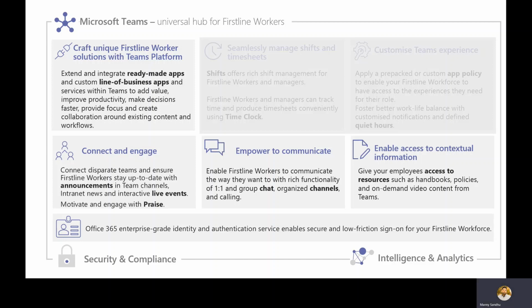One is developing a solution as teams within teams for the first line workers, being able to connect and engage with the first line workers through announcements and live events and praises, empowering them to communicate. So we are bringing them part of a team, as well as contextual information. So they have the right information when they need it to be more effective at their jobs.